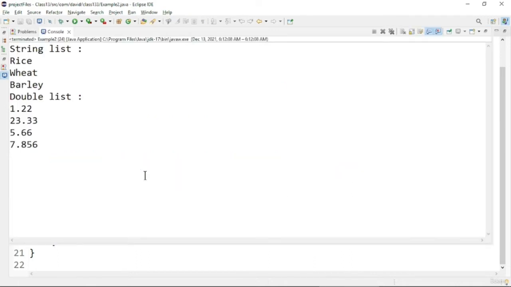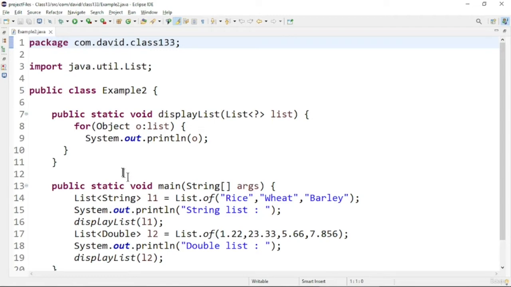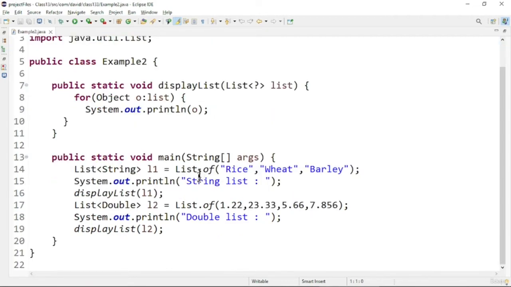So here we can see both the lists are getting printed. So that is about the output of the program. Here in this program we saw the declaration of an unbounded wildcard, and how it can be used in the program. Now let us see another program in which I will discuss the lower bound wildcard.